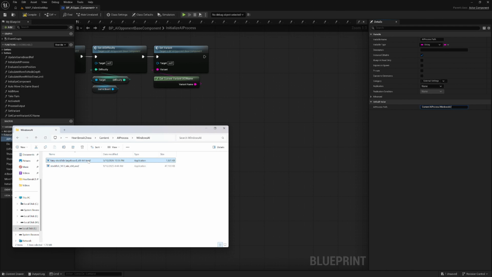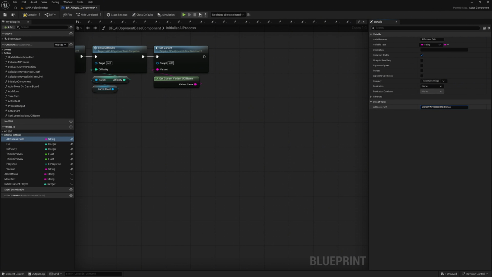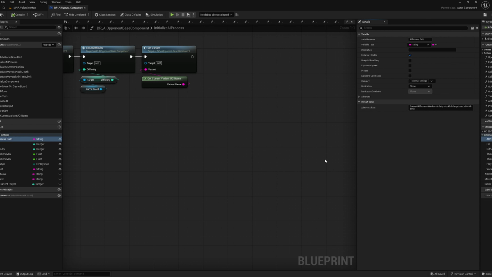And we're going to copy the name of our AI process. So this is Fairy Stockfish large board x86 64 BMI2, just as it is. And we're going to come back here and paste it. So now that's set here. Compile and make sure everything compiled fine. So those are the two things that we need to set up here for our AI.